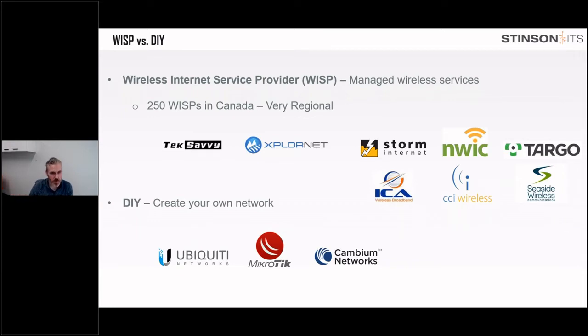So what I found going through this is that these WISPs are very regional. There are some national carriers, TechSavvy and ExploreNet, you're probably familiar with. There's also been a bunch of acquisitions recently, so Rogers, Bell, TELUS, they're all starting to get into this game. But often, a lot of them are very regional. Storm Internet is in the Ottawa area, NWIC is in the Niagara area, Targo is in Quebec, ICA Wireless is the one we use in the GTA. In fact, that's how we get our internet here at the office, because all we had was slow DSL available to us. So I highly recommend those guys.